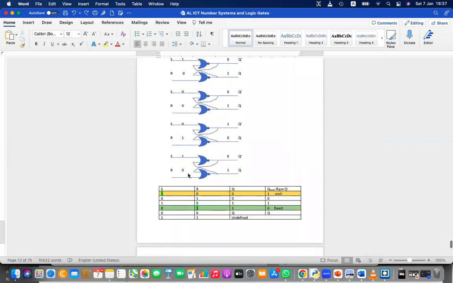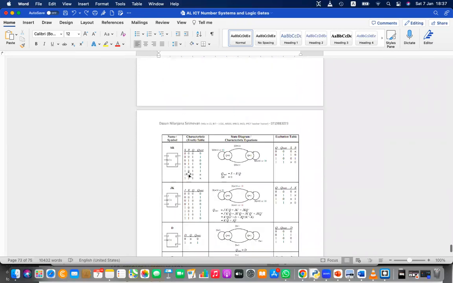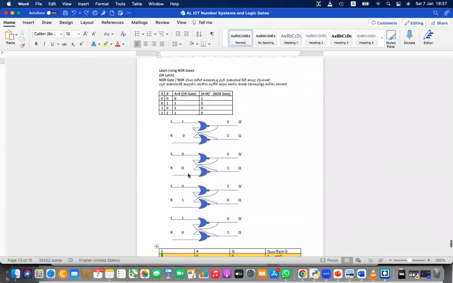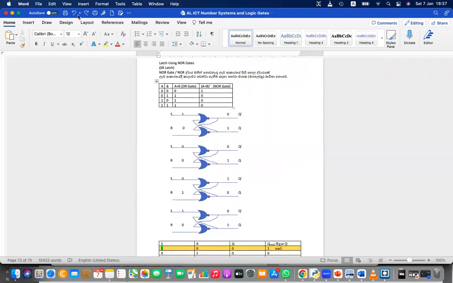I will give you the English medium note. Wait. Here it is there. So first of all, please draw this. I'll give you the English medium note after that.